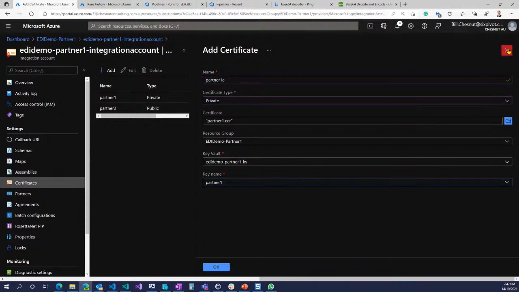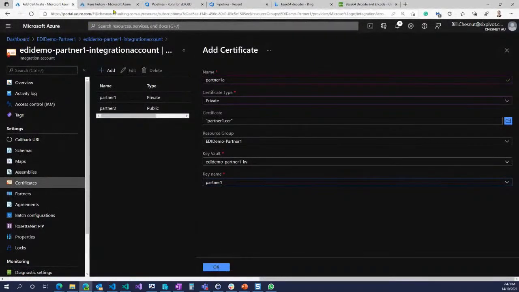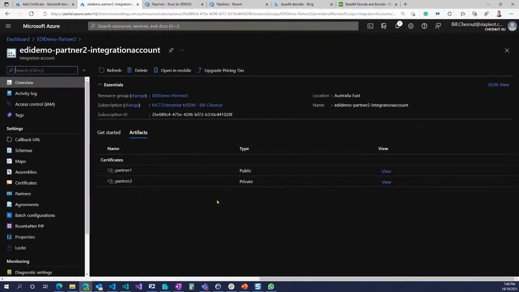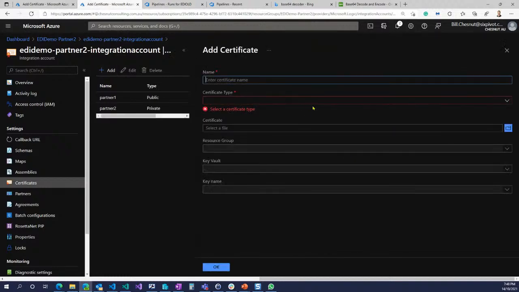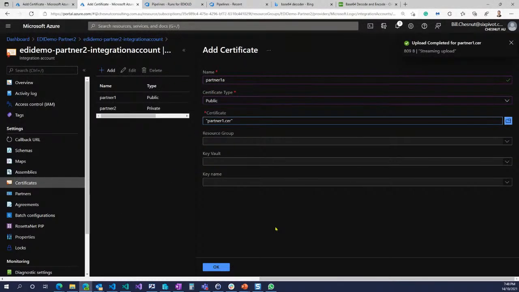But then you would give that CER file that we created as part of that to your trading partner. What they would do is go over to partner 2, go to the integration account, go to certificates and add, and this time I'll do partner 1A. They would pick public certificate, and then browse to the partner 1 CER file that you've sent them, and that's all they need to do, because that CER file has got your public key. The way the encryption works is basically I encrypt the data with my private key and they decrypt the data with my public key.